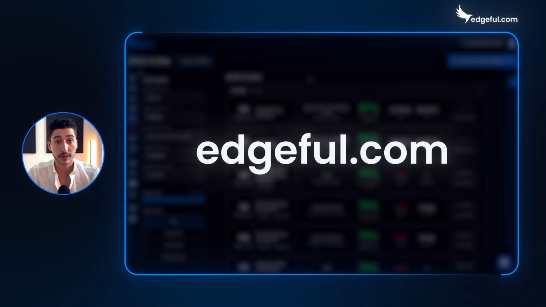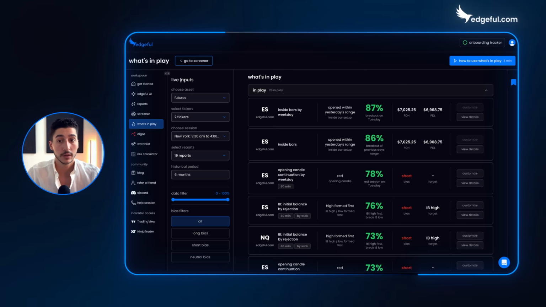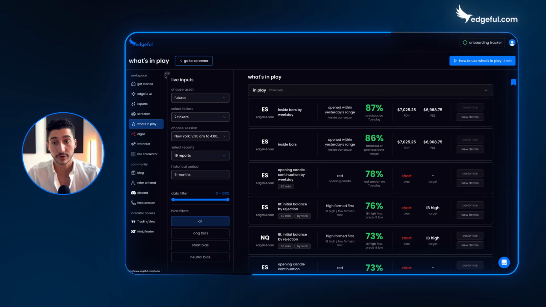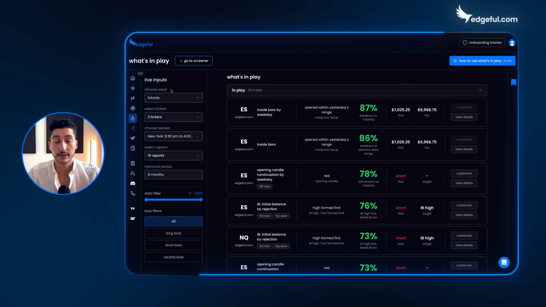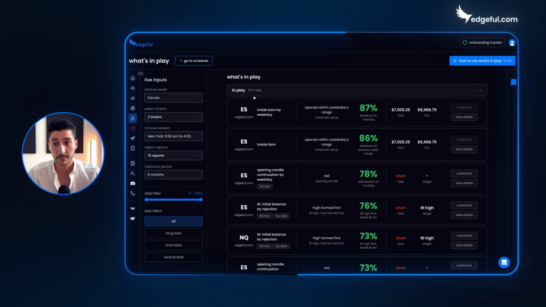We're going to be covering the brand new What's in Play from edgeful.com. Before we get into it, this is right over here on the left sidebar. This is the section we're going to be covering. And what does this do? This tells you what reports are setting up on your favorite tickers every single day and what you should be focusing on versus what not, based on the actual data right over here. So based on the historical data.